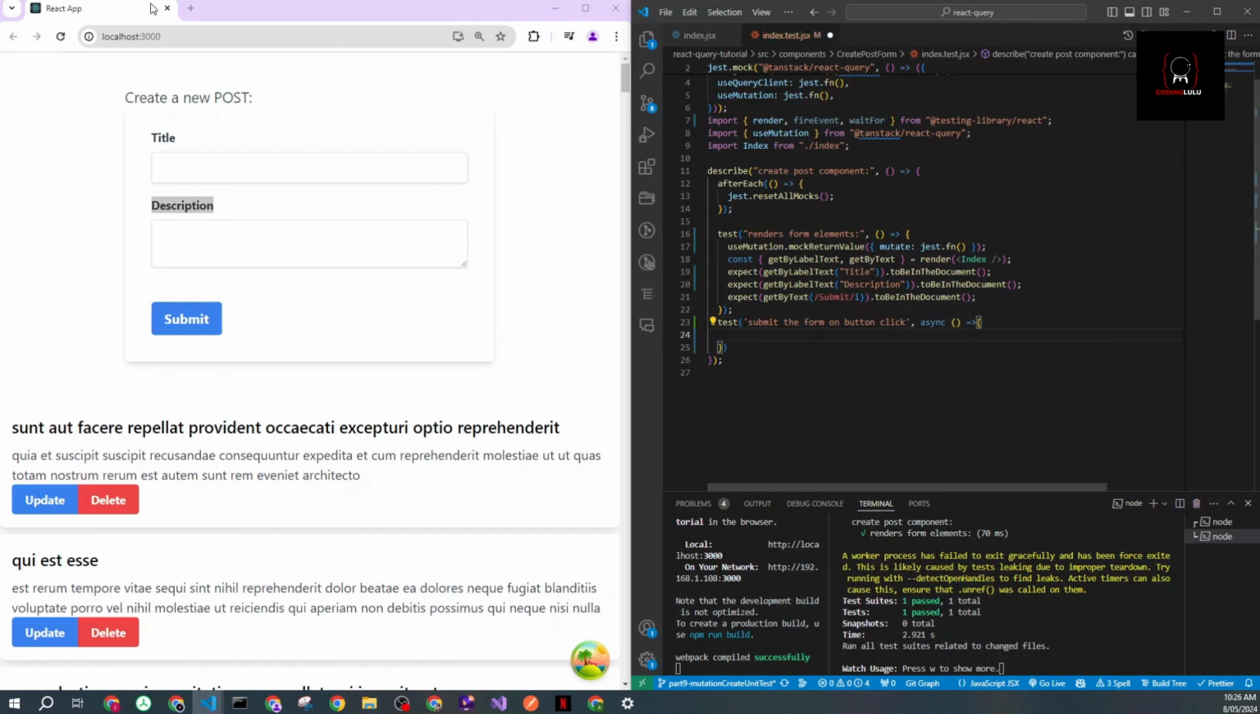And again, we have to mock our useMutation hook, but this time differently. In my previous test, I just mocked the mutate function inside, but this time I need to mock it outside and pass it in. Because when I click my submit button, I want to check if this mutate function is being called or not. So I declare it outside, then pass it to my useMutation mock return value so I can access it later.